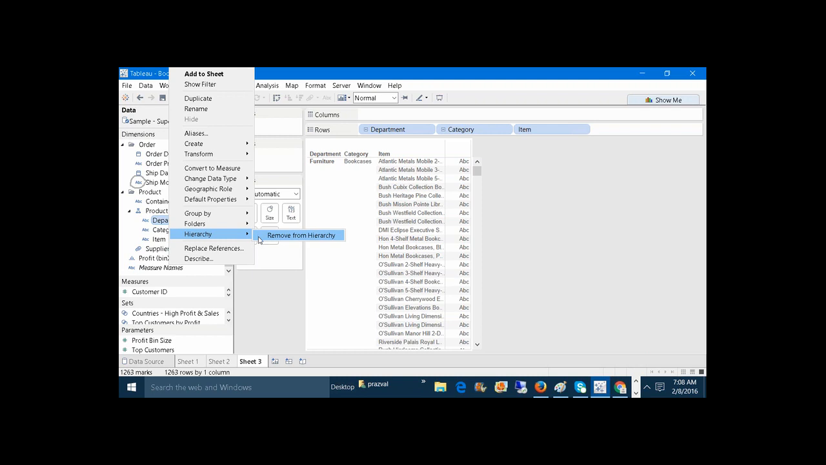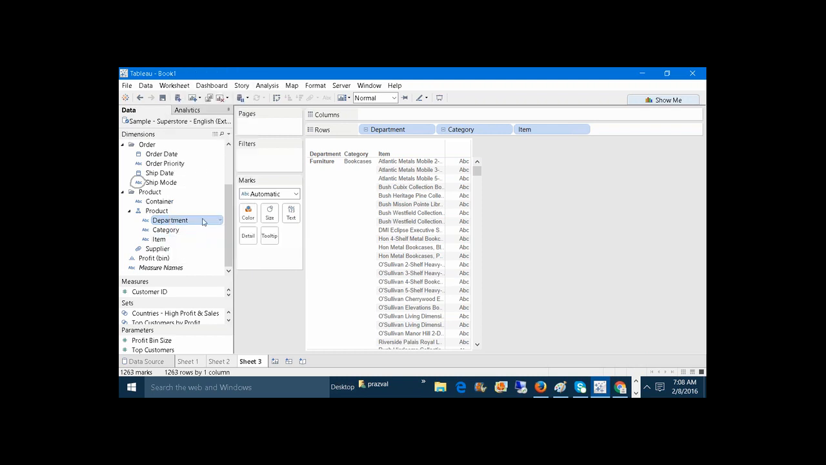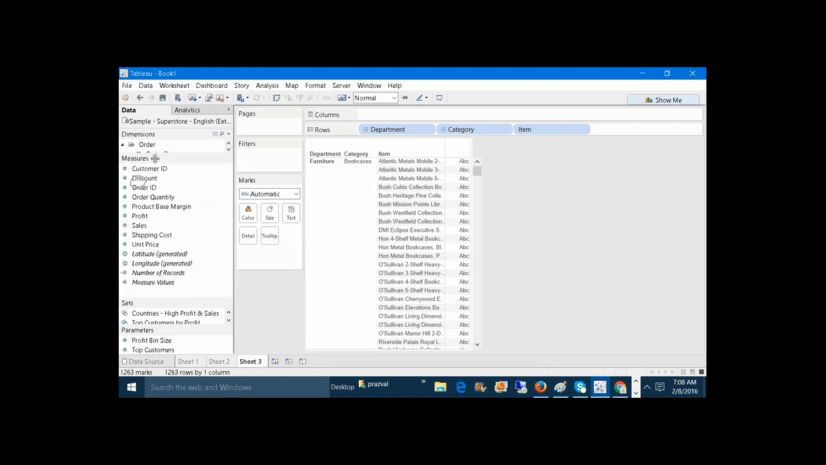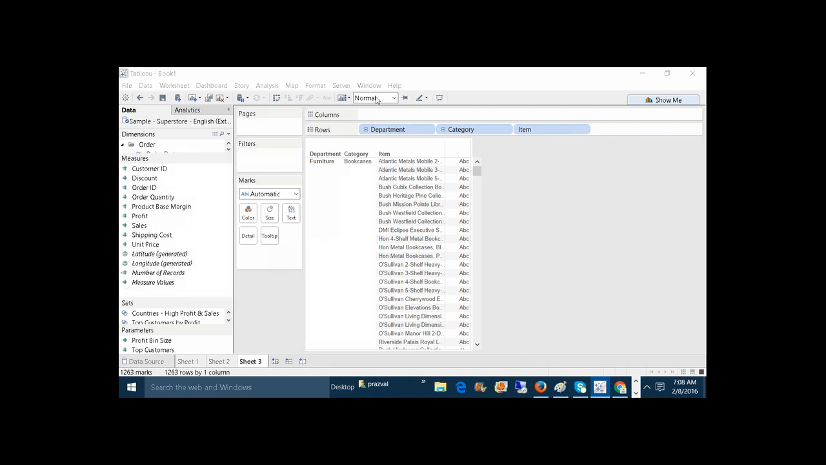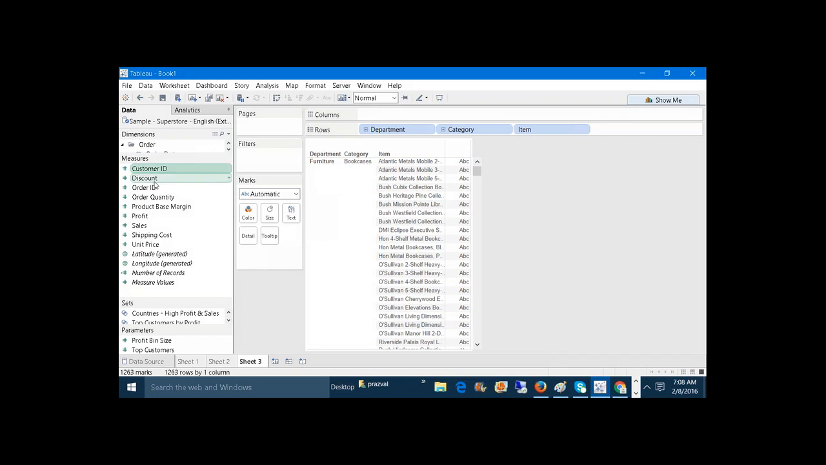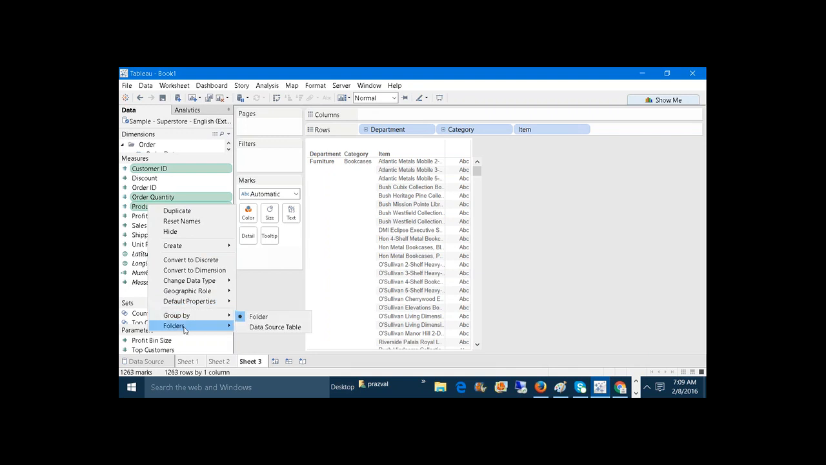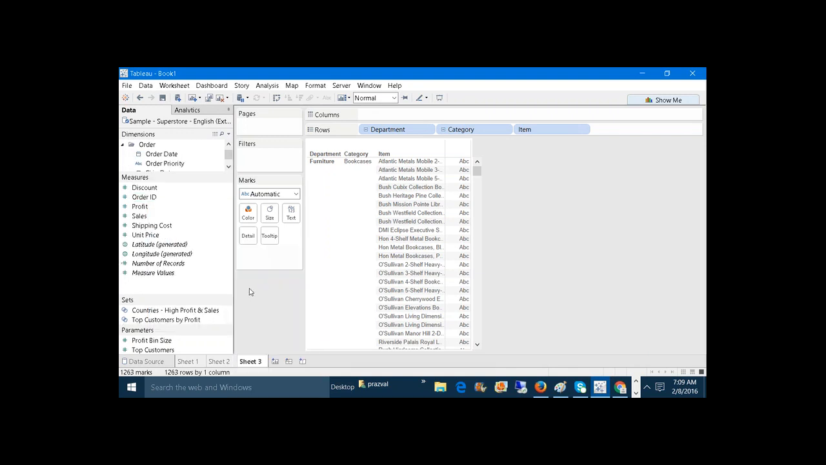So on the dimensions we have created the hierarchies. On the measures, is it possible to create hierarchies or not? Let's try it once. Go to Tableau, select the required measures, right click. You don't have any option like hierarchy. So on the measures we cannot create any hierarchies. Only on the dimensions can we create hierarchies.